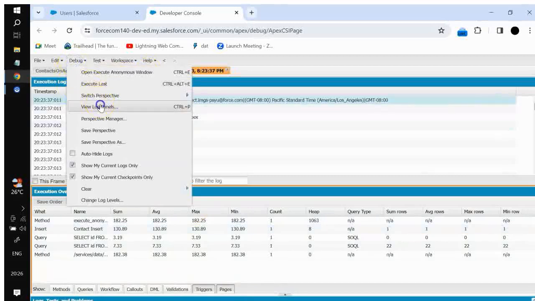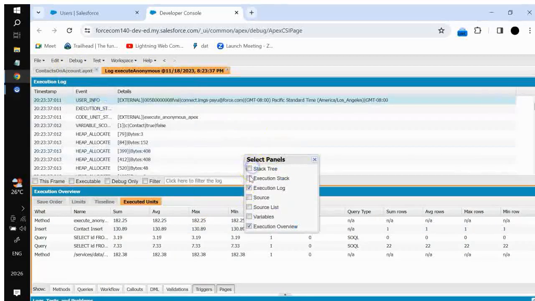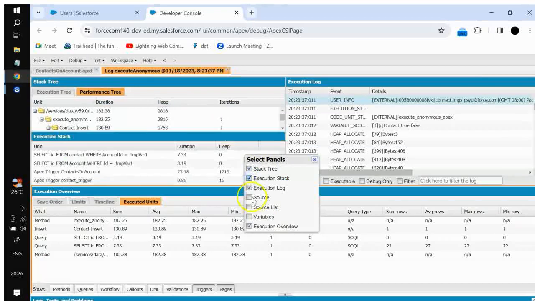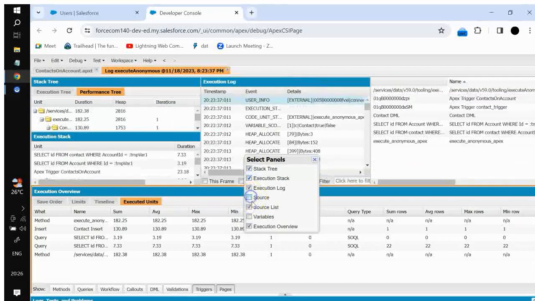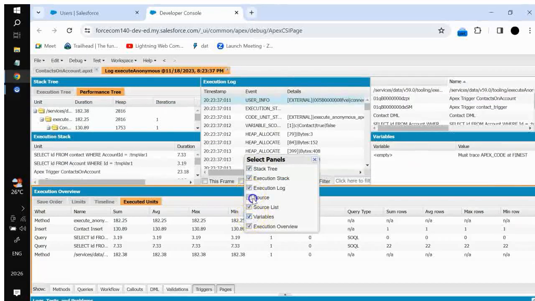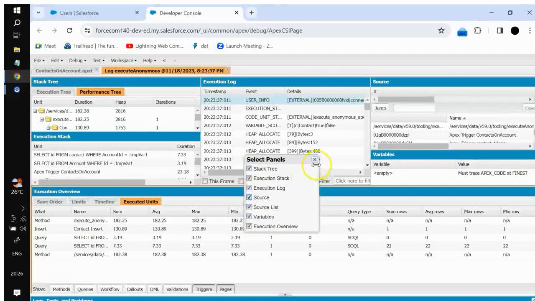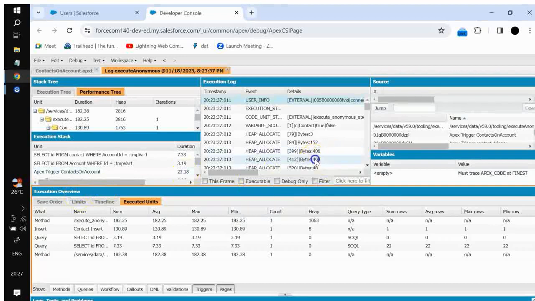So for example, if you want an overall view, then you have to select all the things. So this will have a holistic view of that, like stack tree, execution stack, execution overview, execution log, source, variables, and all that stuff. Okay, so this is about the debug tab which we have.